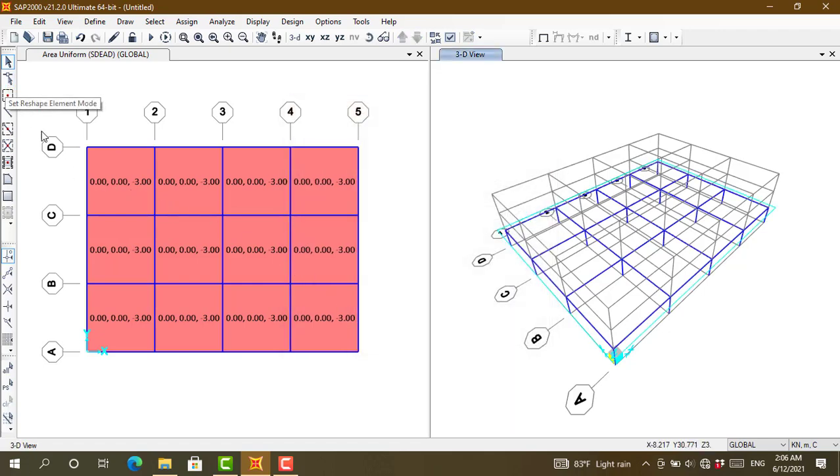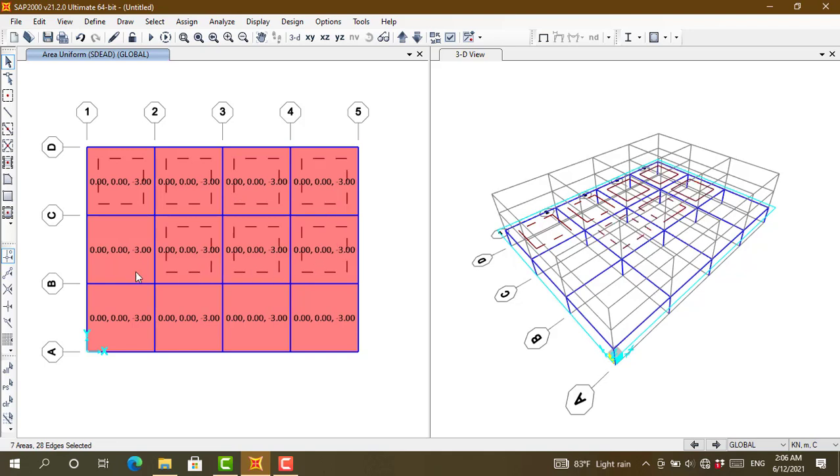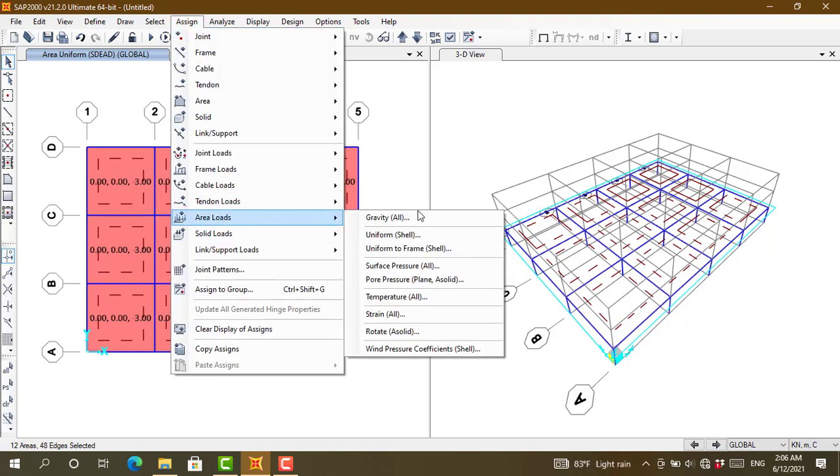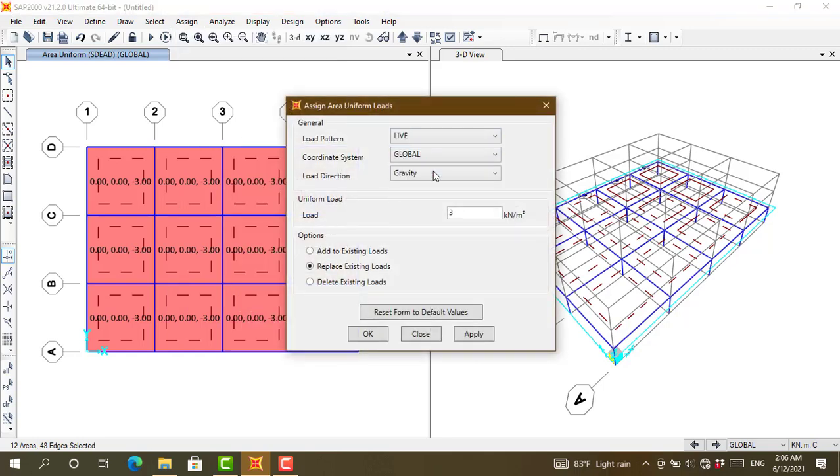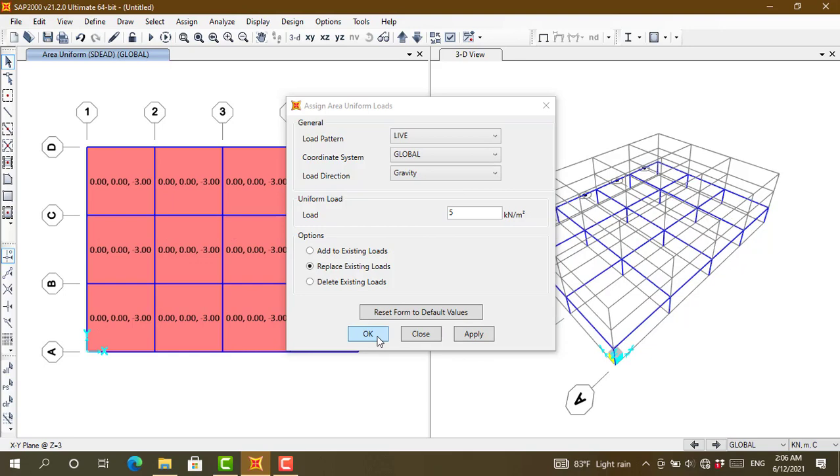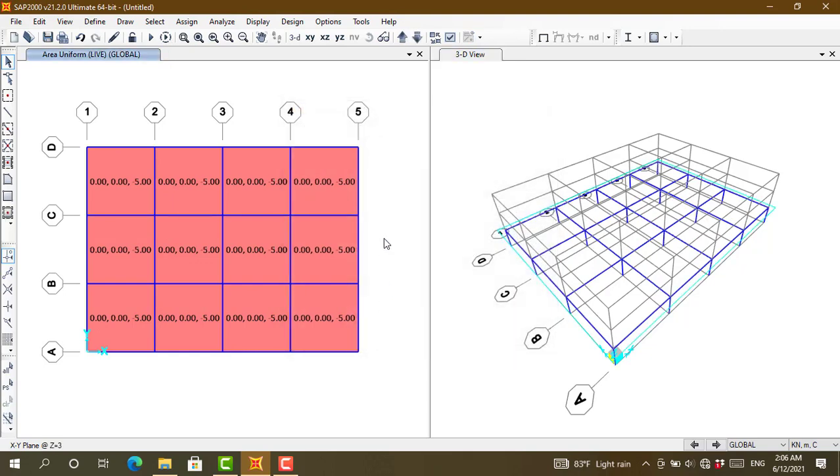Again, we will select the slab like this, and we will add live load using the same method, area loads, uniform shell. We will take the live load as 5 kN per square meter, we will assume that, and load direction is gravity. So we have now applied both the live load and superimposed dead load to the slab.